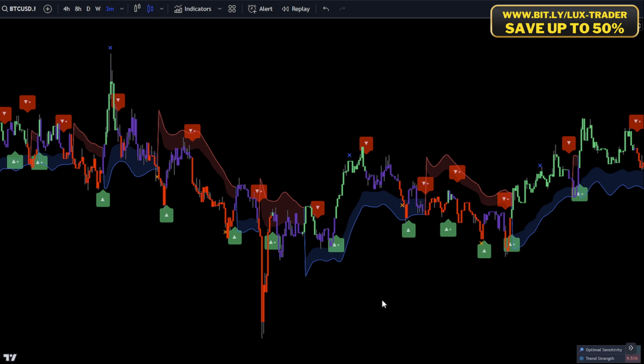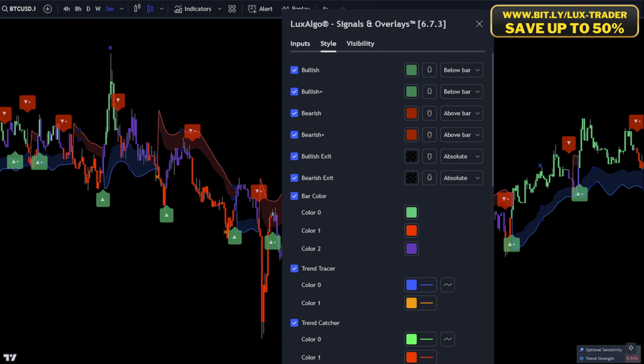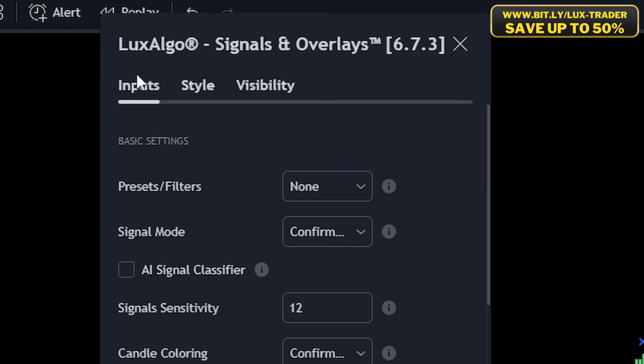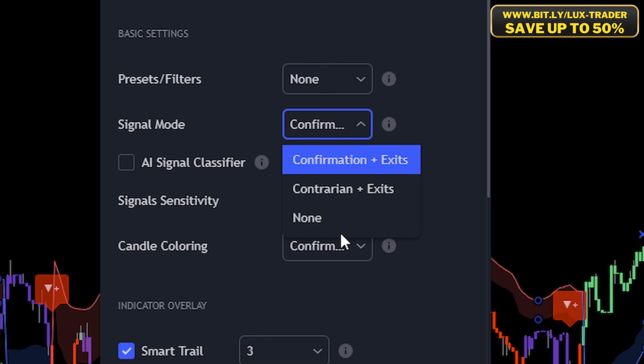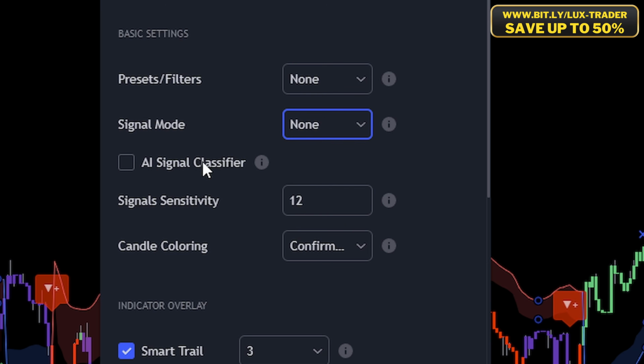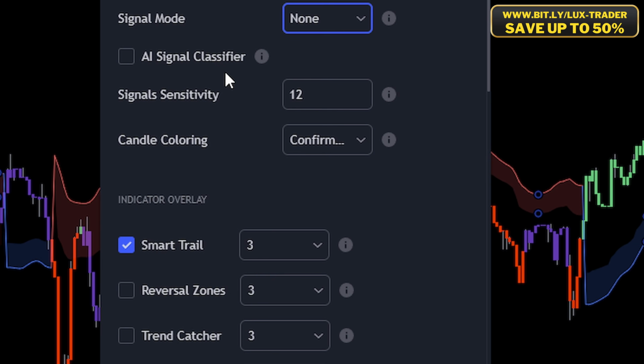Now let's open the Signals and Overlays indicator and adjust its settings. First, let's take a look at the basic settings. For the presets and filters, we want to use none. For the signal mode, we also want to use none. And we do not want to use the AI signal classifier, so make sure this option is disabled. We can leave the signal sensitivity by default as we are going to use the autopilot sensitivity.